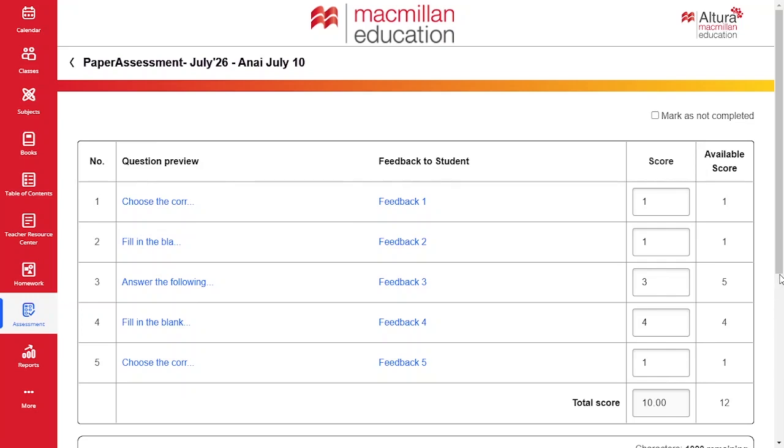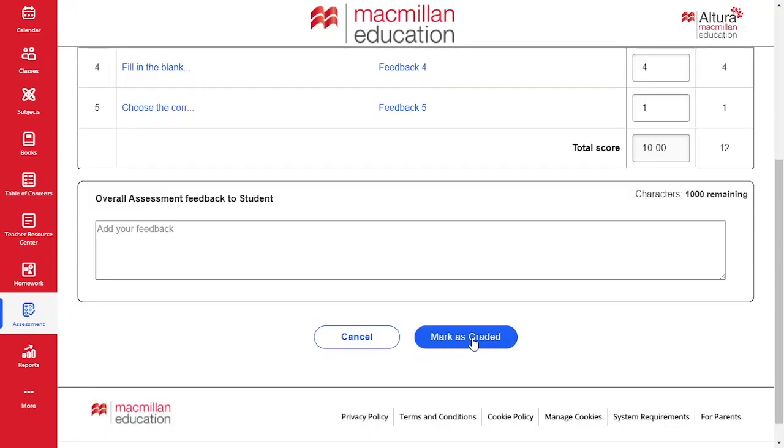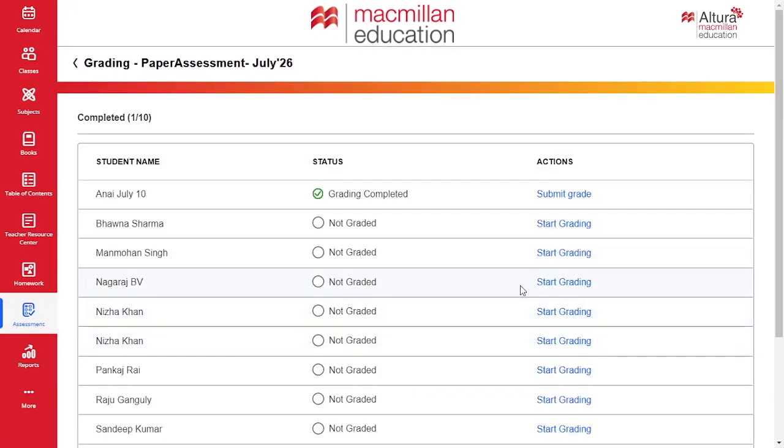After adding all the scores, click Mark as graded for the particular student. At this point, students' attempt of paper assessment will be graded, but they cannot see the scores until the teacher submits the grade by clicking on Submit Grade.